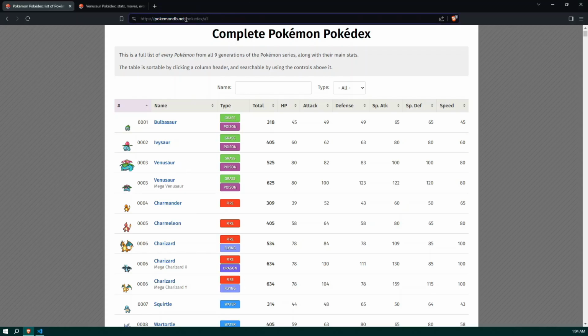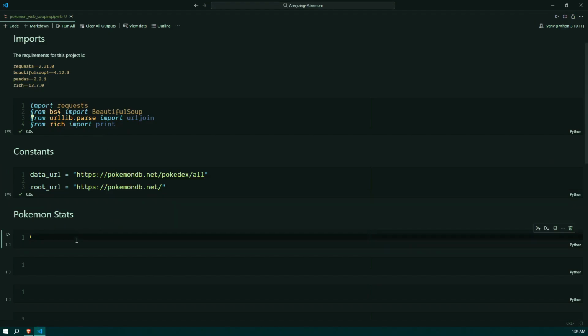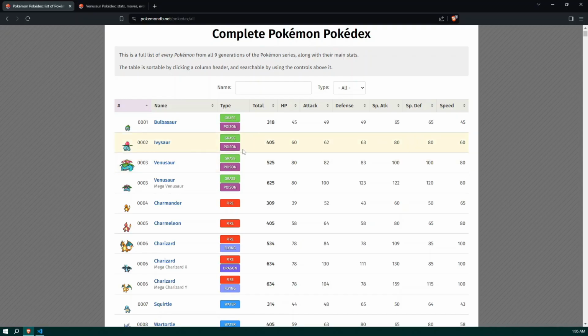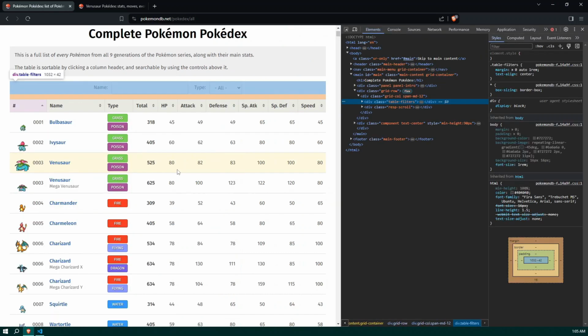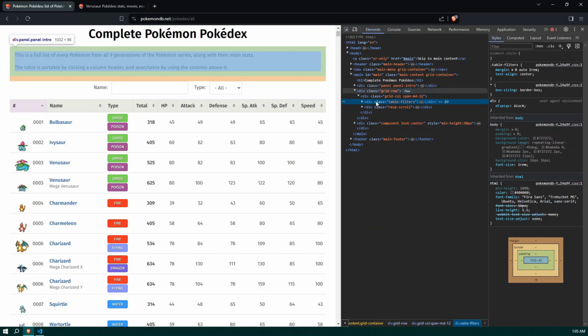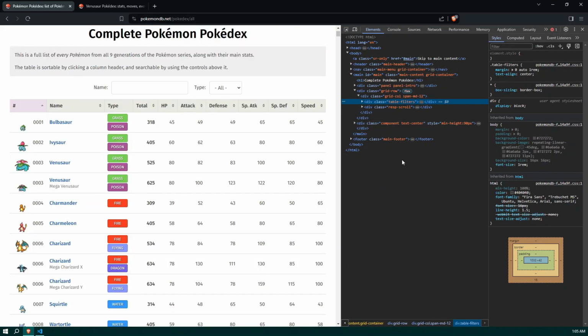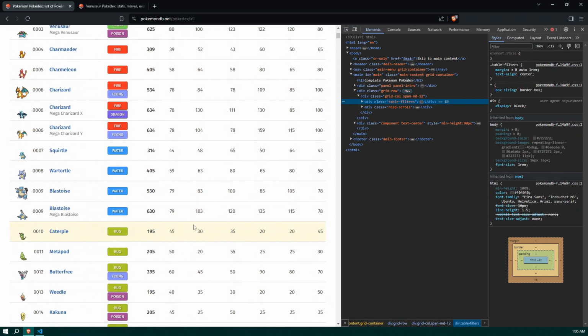If you go to this website, this is the actual main URL of the website. Now coming to Pokemon stats, how can we call this particular URL and get a good response? Everything in web scraping lies in the inspect element. You just need to right click on the web page and click on inspect. Once you click on inspect, you will see the HTML that generates this web page.